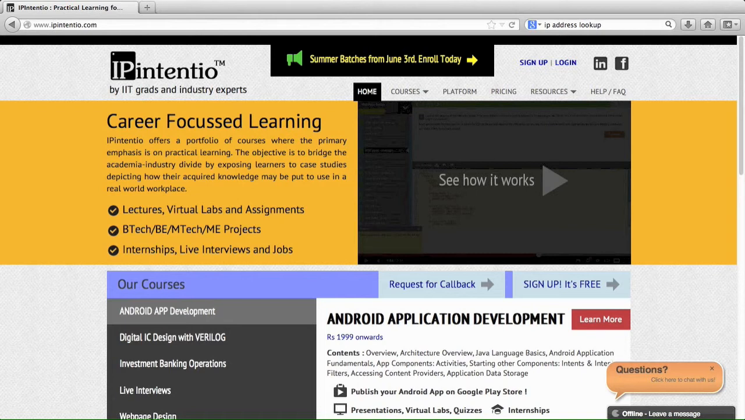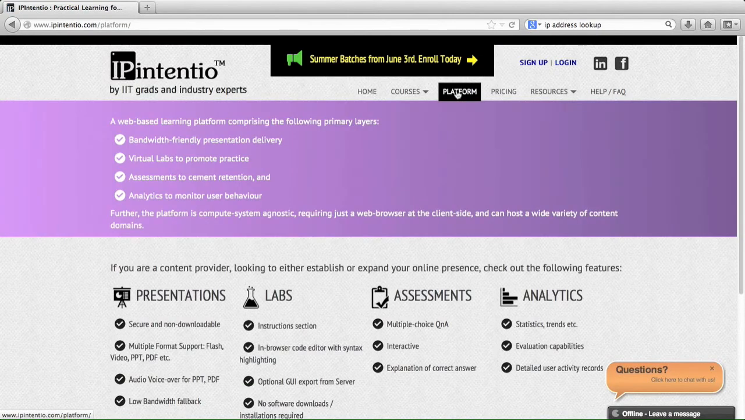Now what you see on your screen here is the IP Intentio homepage, similar to the room you find yourself in once you've passed through the front door of a house. So now let's click on this link over here called platform. Now we've left the home page and find ourselves on a different page.